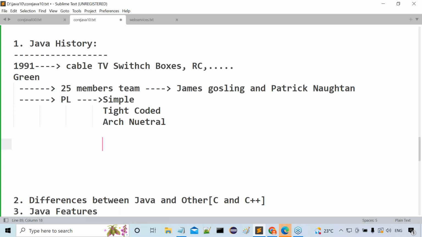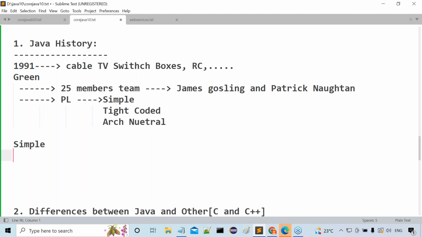First of all, let me talk about simple programming language. What exactly is the meaning of simple programming language? Observe carefully. In their point of view, of course, I'm telling you Java is a simple programming language, and I have a set of reasons. Python is a simple programming language, I have another set of reasons. C programming language is a simple programming language, I have some set of reasons. But what set of reasons are provided by Sun Microsystems to make the new programming language simple? That is the concept here.